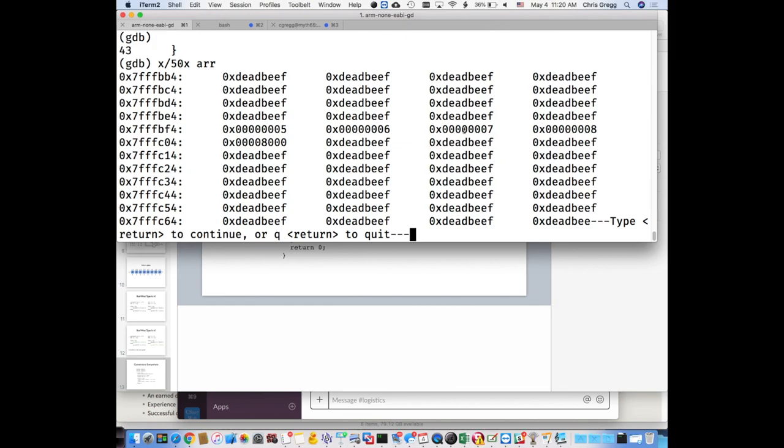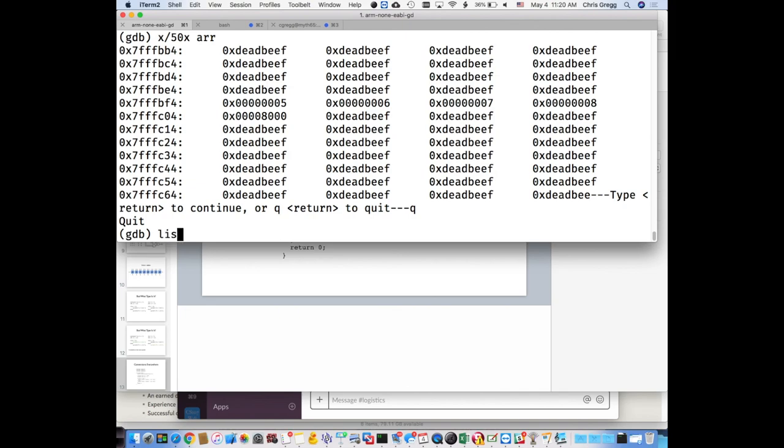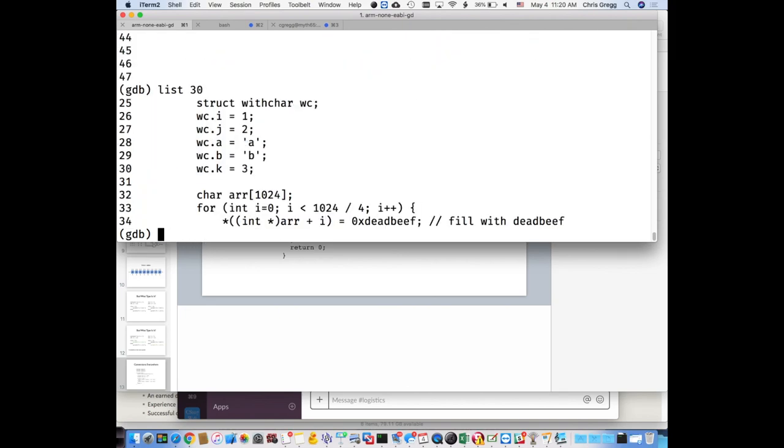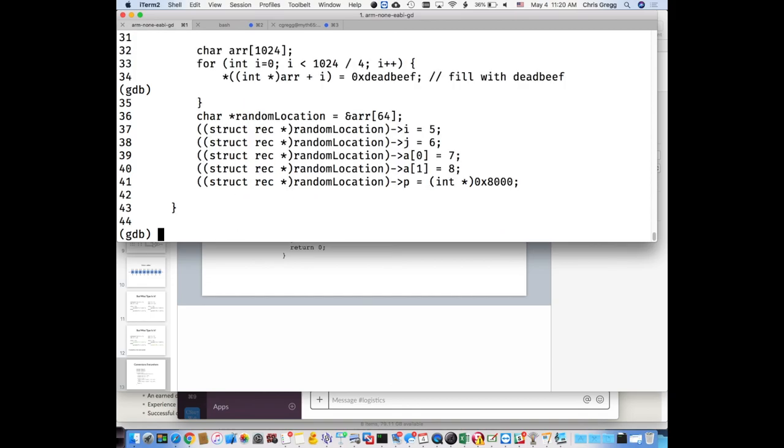You can populate these just like that. Wait, so why start in the middle of the array? Yeah, let's look at the code again. If you look at the code here, what are we doing? We're setting the random location 64 bytes into the array. That's what we're doing there. We're saying the address 64 bytes into the array.